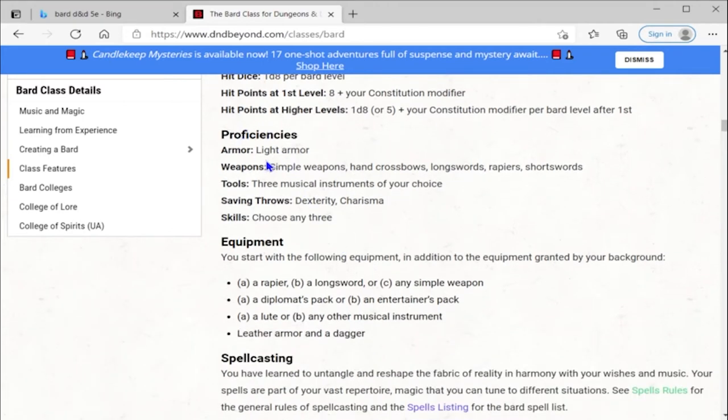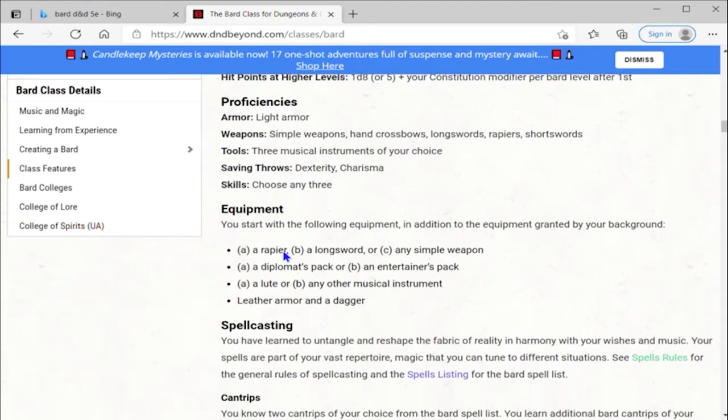For proficiencies, you get light armor. You get simple weapons, hand crossbows, long swords, rapiers, and short swords. You get 3 musical instruments of your choice. For saving throws, you get dexterity and charisma, and for skills, you get any 3 of your choosing. So you can build it however you want, because I know that others kind of require you to choose specific skills. But no, there's 3 of any choice.